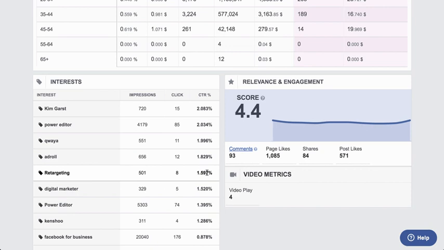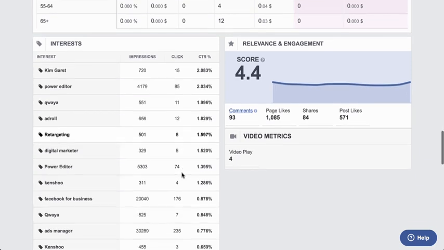What you are looking for are a good combination of a good click-through rate and good volume. For example, retargeting has a pretty good click-through rate, but on the other side is not very interesting because it generated only 8 clicks.